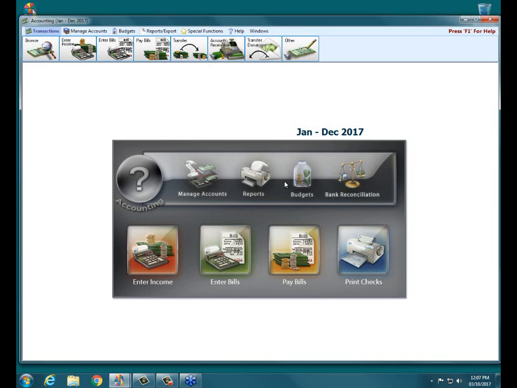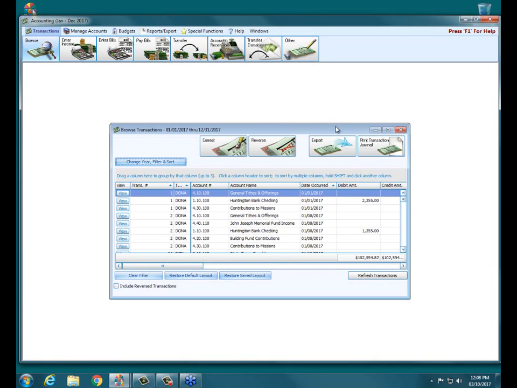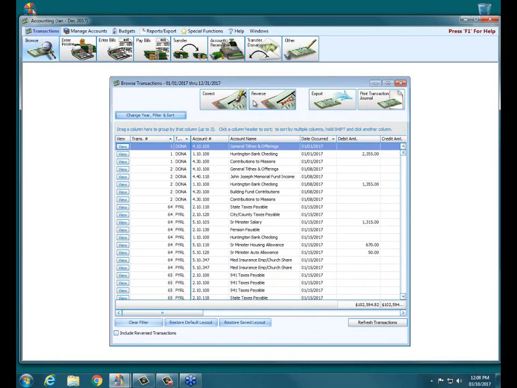Basically, every time a transaction is posted in Church Windows into accounting, the system assigns a transaction number to that transaction, and an abbreviation for the type of transaction it was. So if we go up to transactions and browse, for example, and I expand this window a little bit, right over here we've got our transaction number and our transaction type column.